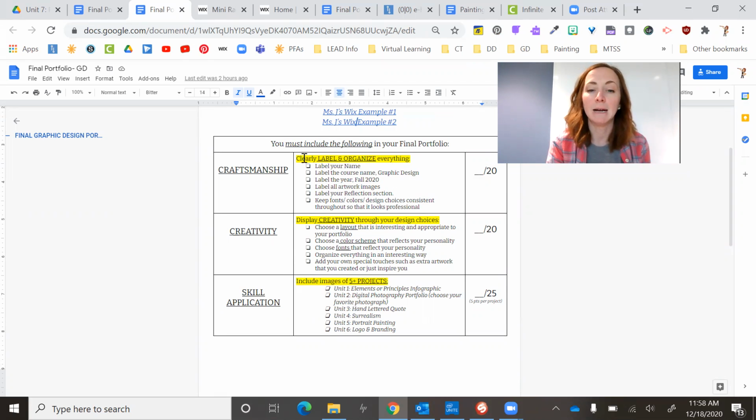So clearly label and organize everything makes sense for craftsmanship, making it clean, easy to read. So here are things you should label. If I were you, I would either take a snip of this and cross it off that way or print it out so that you can make sure that you label your name, the course's name, the year, and hopefully you remember seeing that on the front page of both of mine.